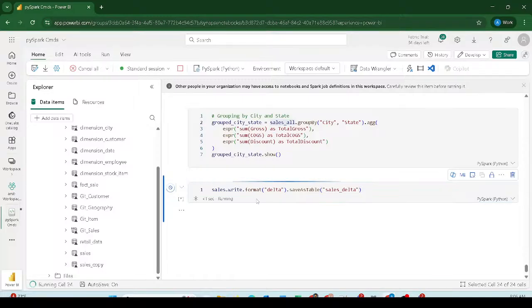Where is it going to save? It is going to save in my default lakehouse. See, I'm not mentioning where it should save. It is going to save in my default lakehouse. This is what I think some of you are asking. Saving in the delta Parquet format means it's going to create it as a table. Then I'm going to show you one more way to save this. Let it run.